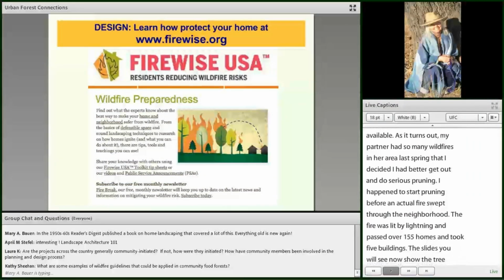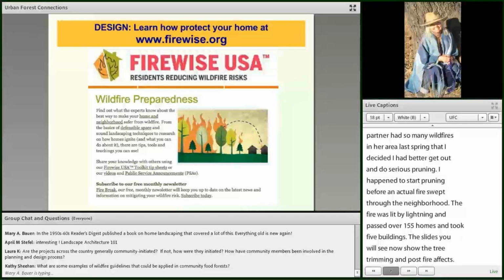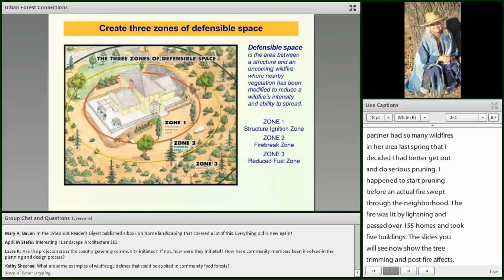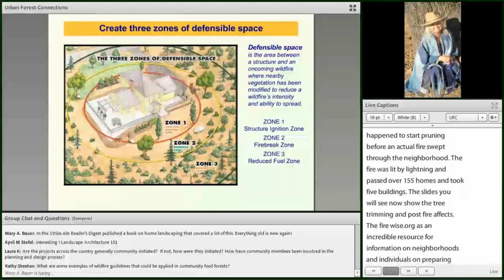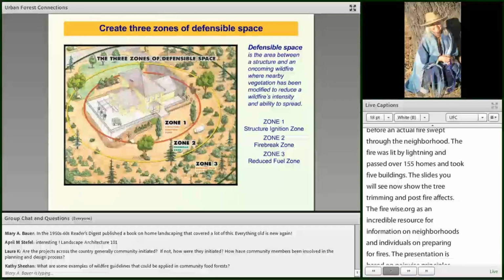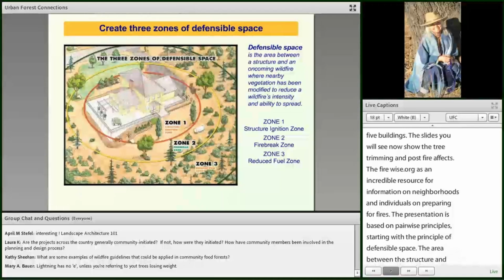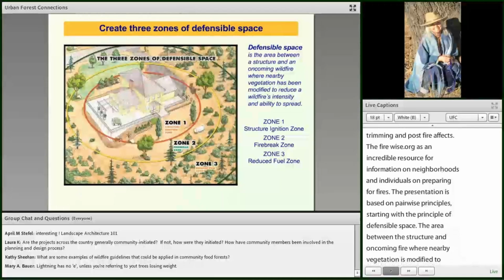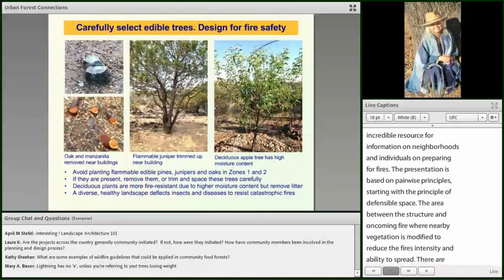Obviously, go to firewise.org. It's an incredible resource for information for neighborhoods and individuals on how to prepare for fires. This presentation is based on Firewise principles, starting with the principle of defensible space. The area between a structure and an oncoming fire where nearby vegetation is modified to reduce the fire's intensity and the ability to spread. There are 3 zones, and you want to do management of all 3 of these zones to keep your structure safe.